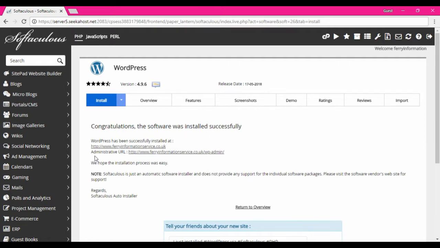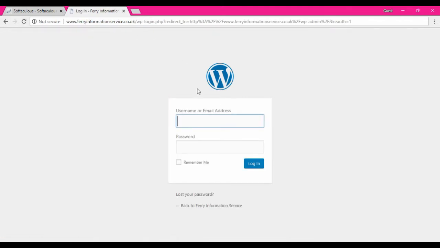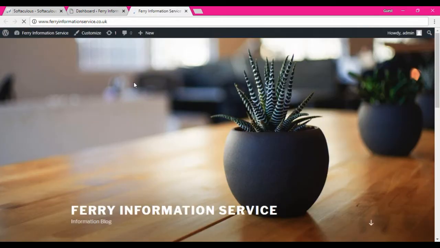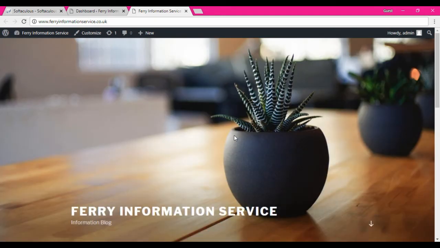Here you can see the administrative URL. I'll copy this URL and paste it here. It will request a login. My username is admin and the password is pass. Yes, the site is working, so I am now going to see the site. This is the site. That's it, WordPress is installed. This is how we install WordPress using Softaculous.